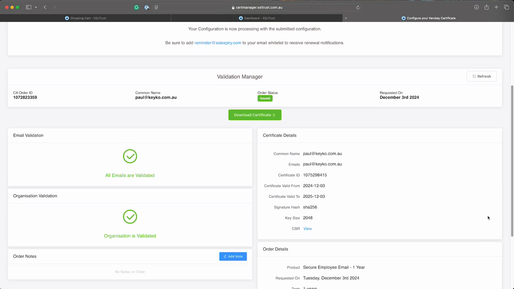Alright, now you'll see here that the organization and email validation is already completed. This is because I selected a pre-validated organization. You may need to go through the validation organization process, which can take a couple of days. So keep an eye out for an email, phone call from the certificate authority, and an email to approve the domain name and email address that you are having secured in your certificate.